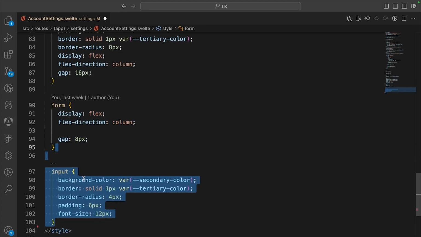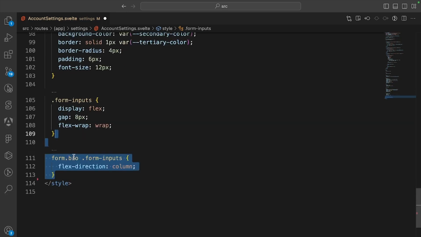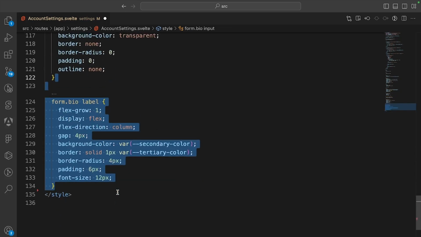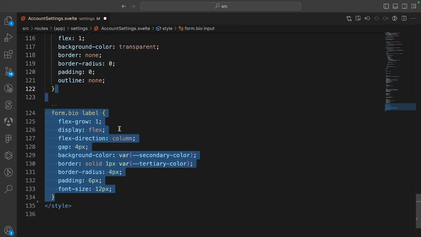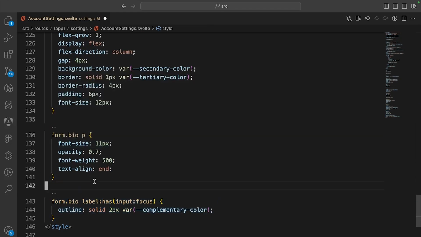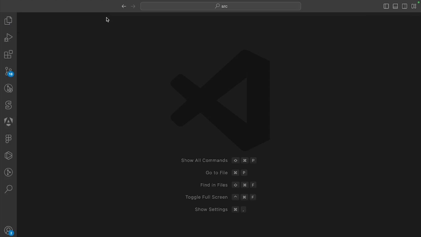Then we're going to also style the inputs, the form input, so that it is horizontally aligned, and also the form.bio is going to be vertically aligned, and then the input for the form bio is going to be special. And obviously the label is going to have the actual styles that the input has by default, but you'll see in a little bit how that looks like. So then right here, we're going to style the form.bio, the paragraph right here that displays the amount of characters inside the form, and that's it. Now we could close this file.